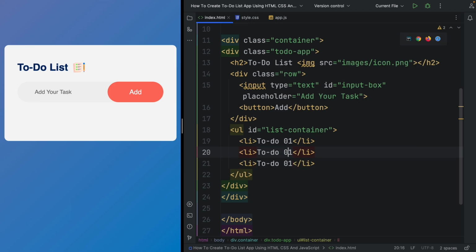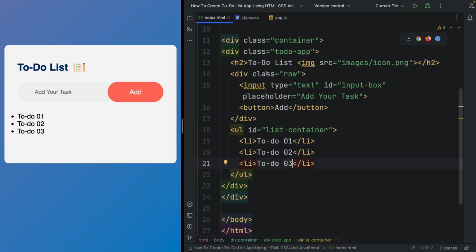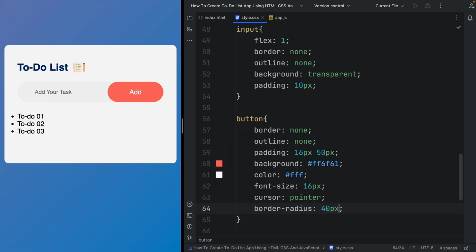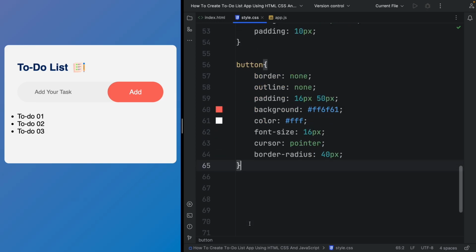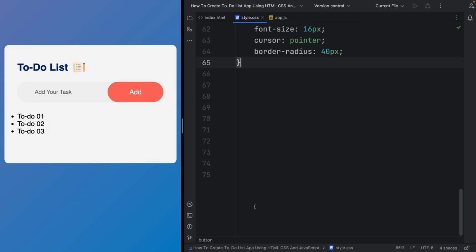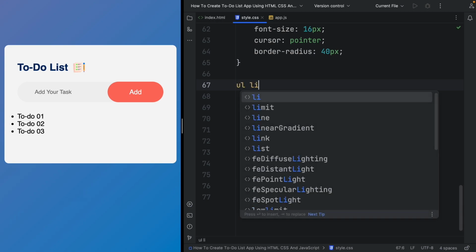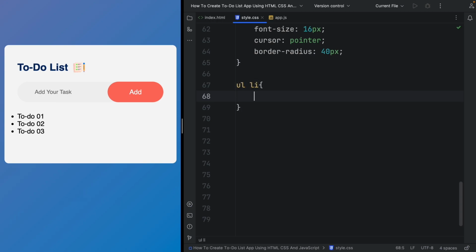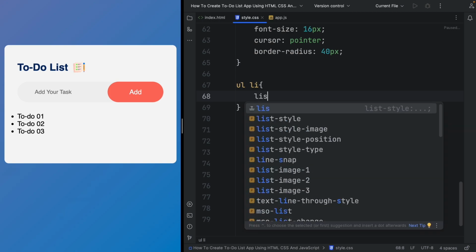Let's duplicate this. All right, and now we have to do this 1, 2, and 3. And the next step, as I told you, let's apply some style to it, okay? And now it's time for us to give some style to our list li, okay?